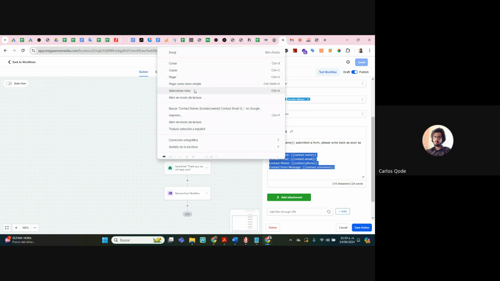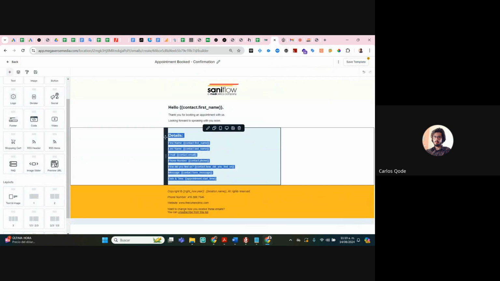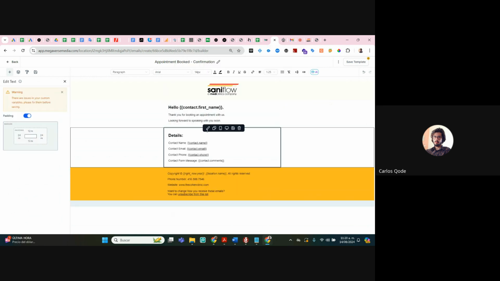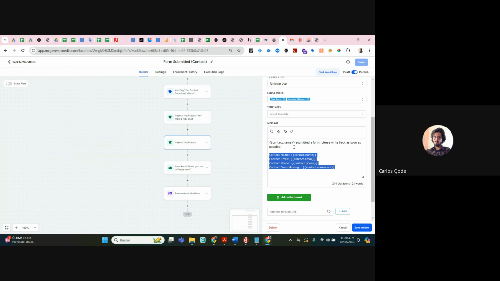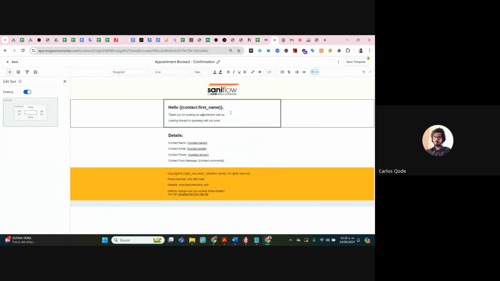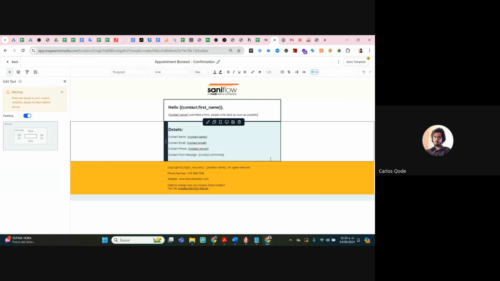For internal notification, let's create the internal notification first, and then we can duplicate it for the confirmation. Okay, it's perfect. And the message is that a person submitted a form. Any doubts still now? No.